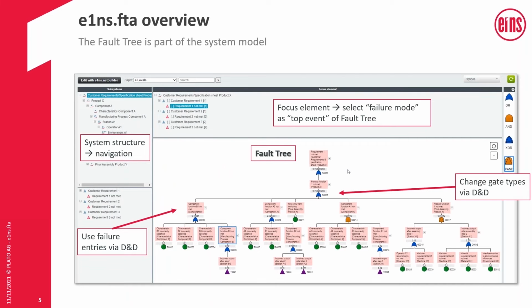Okay, so let's switch to the next slide. And here we see the central workspace of e1ns FTA. In the center, of course, is the fault tree view. You can see it here directly on the screen. And around it, we can see sub-windows up here and on the left side, from which we get information of the existing system model. So it's information from the system structure, function, and failure information.